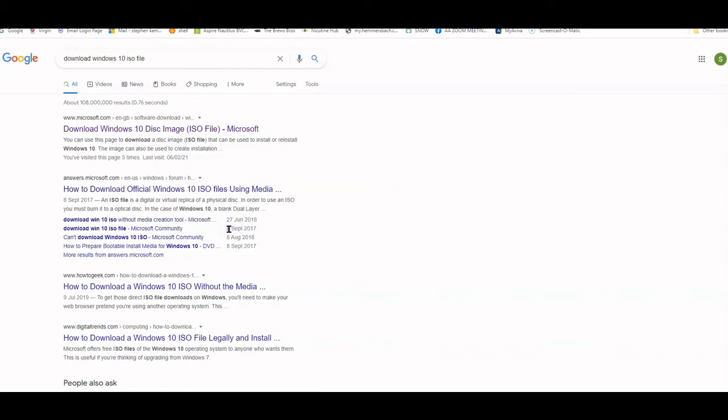So in today's quick tutorial, what I'm going to do is show you how you can create a bootable USB drive by downloading a Windows 10 ISO image file. So without further ado, we'll go to Google Chrome, which as you can see I've already got up here, and search for Windows 10 ISO file.